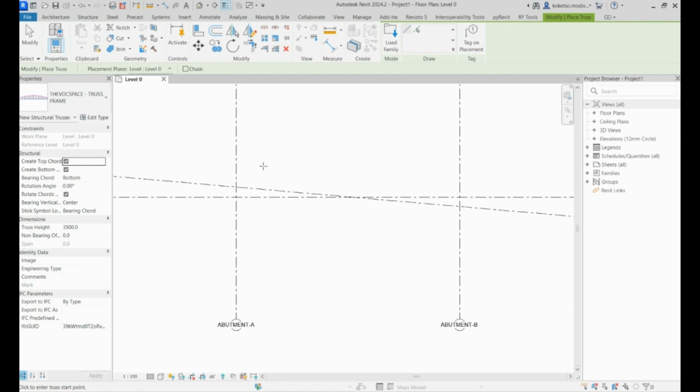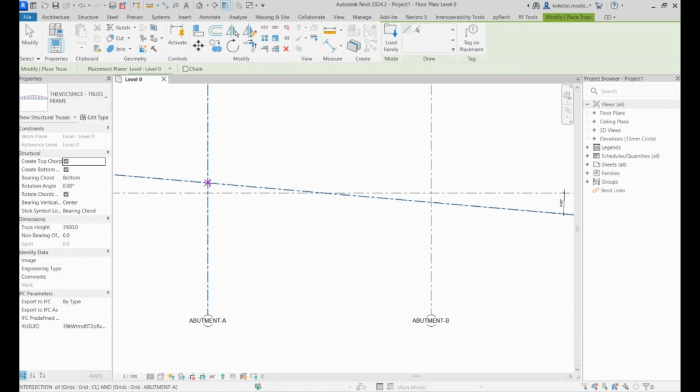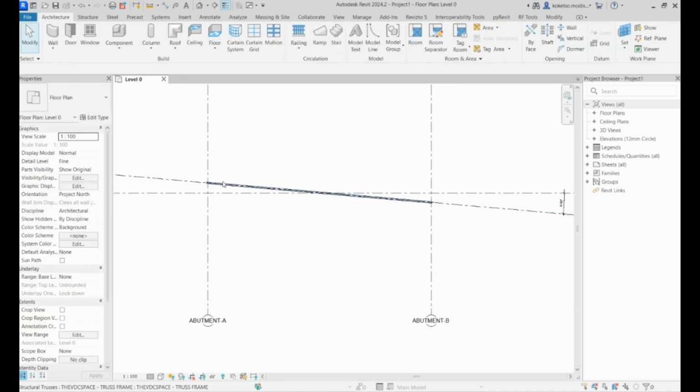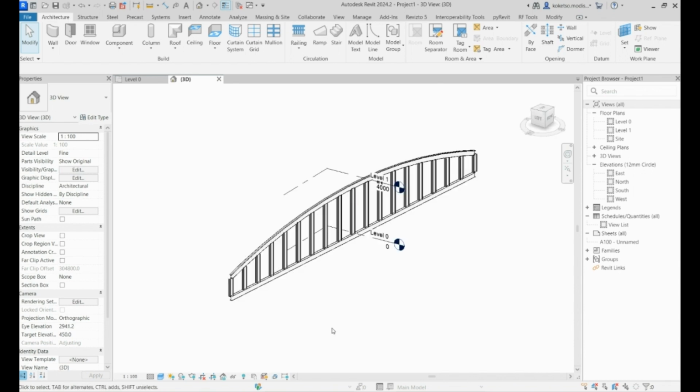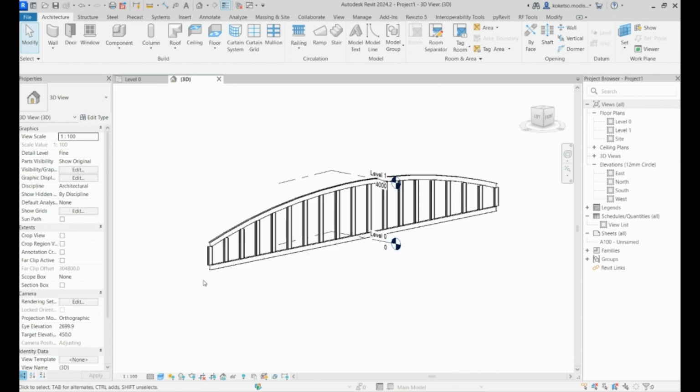So anyway, we're just gonna place our truss. From this abutment towards this abutment, we're gonna place our truss. But the one thing we're gonna do is, if you go to the 3D view, this is actually how it looks. But we want to change the members.